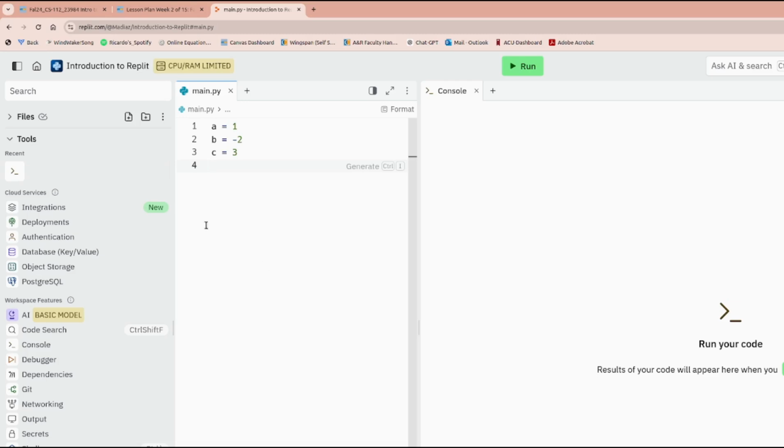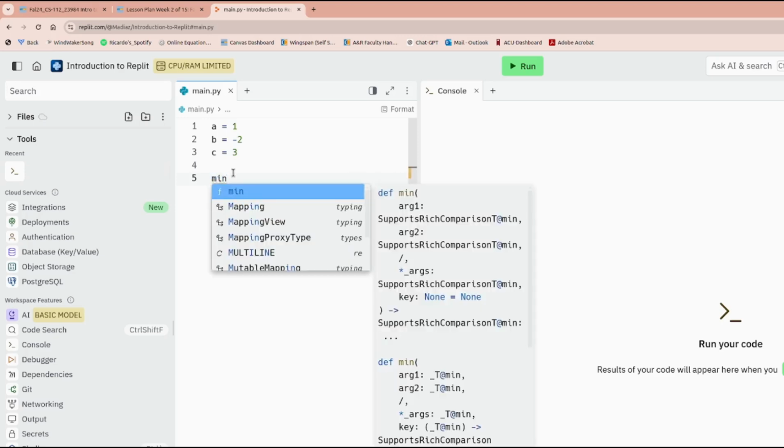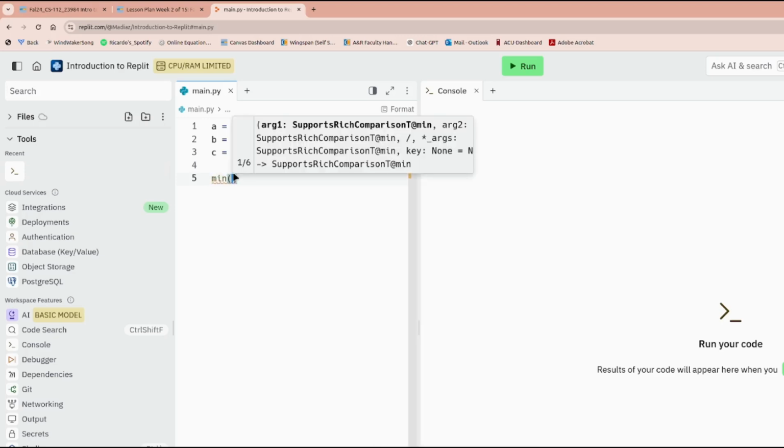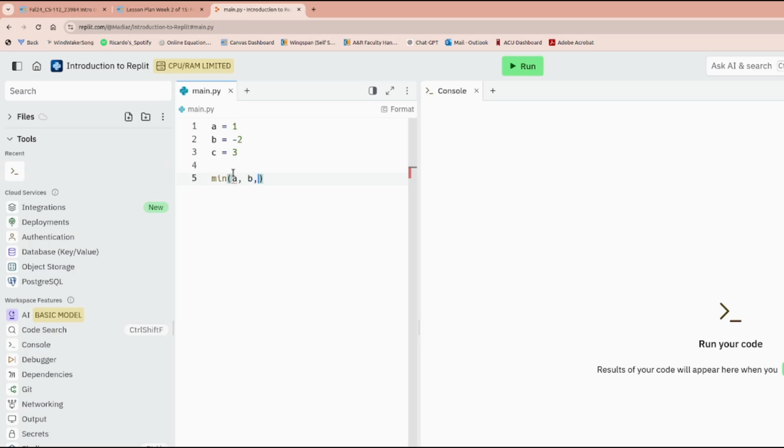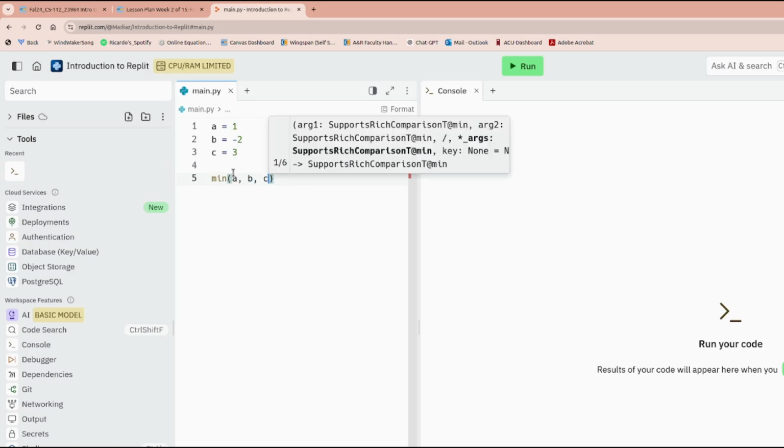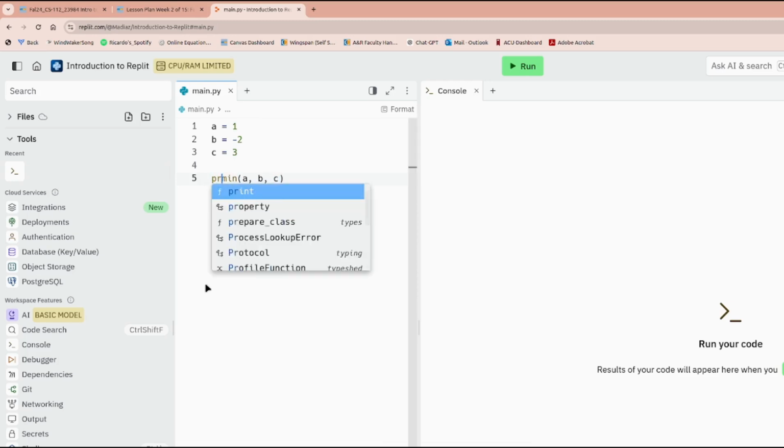So first, I have some variables up here, A, B, and C, of various integer values, 1, -2, and 3. And we're going to test these numbers with our new functions. So the minimum function, which is min, is going to return the smallest value among the numbers you provide. So we're going to provide A, B, and C. You go ahead and arrange all of your numbers inside of the function parentheses, and it's going to return the smallest number. And we want to see this in our output, so we're going to print it.